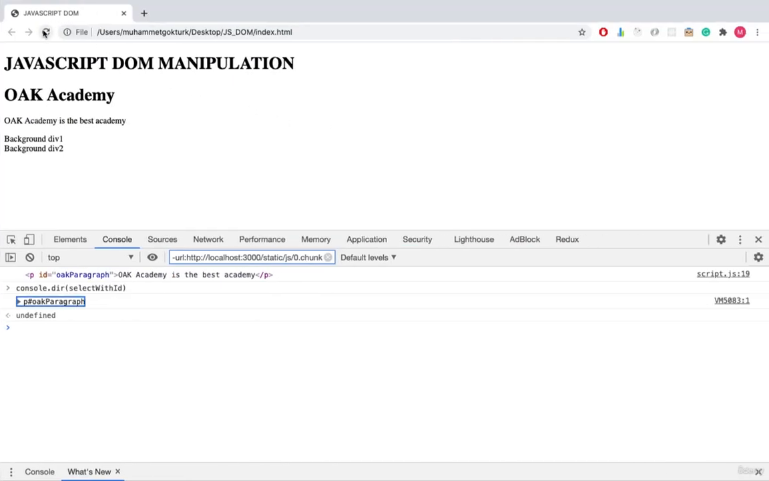Save this and go to the console. So now when I refresh the page, here in the console, we'll see a list of the two divs, both with class equal to background.